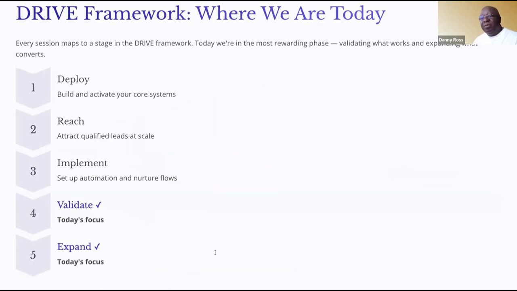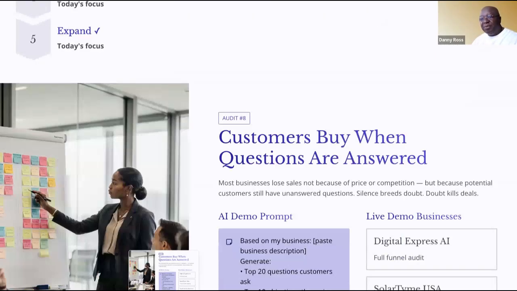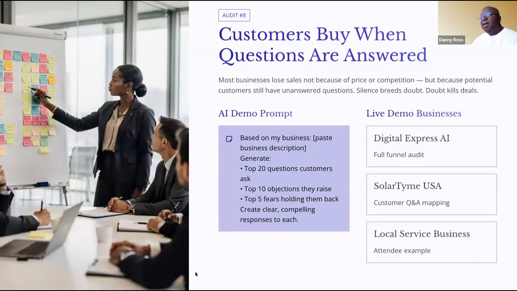And then from there, we're looking at the DRIVE framework. I bring this up every week. We've kind of covered how to deploy, how to reach, implement. This week, we're going to take a look at validating and expanding. So those are the 5 steps within the DRIVE framework. And the first prompt we're going to use is picking up where we left off when we were doing our previous audit. This way, everybody can kind of catch up.